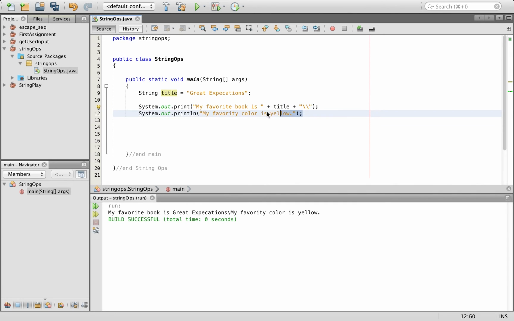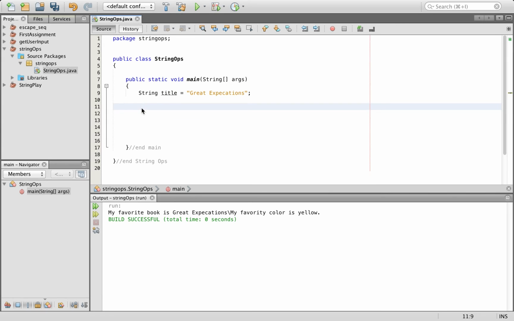Okay, so that's the easy part. Let's start messing with a couple of other things. With respect to your assignment, I ask you to do a few things, and I'm just going to enumerate them here to make sure I don't miss them. I'm going to ask you to talk about the length of the string.